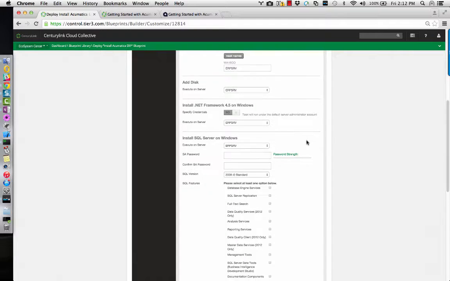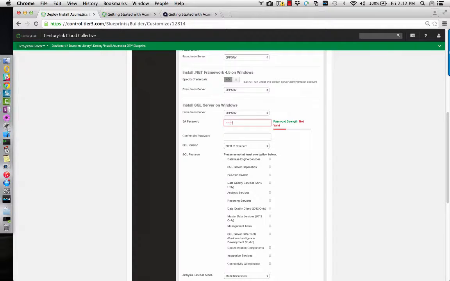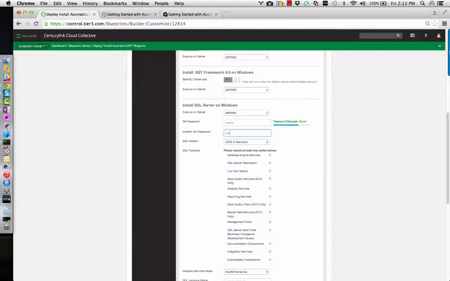Here's where you really need to pay attention, okay, because there are some options that you have to fill in correctly if you want this to deploy. We're going to type in the same server administrator password that we typed in up above. You can choose your SQL version, but if you don't know, just choose the standard, the default.